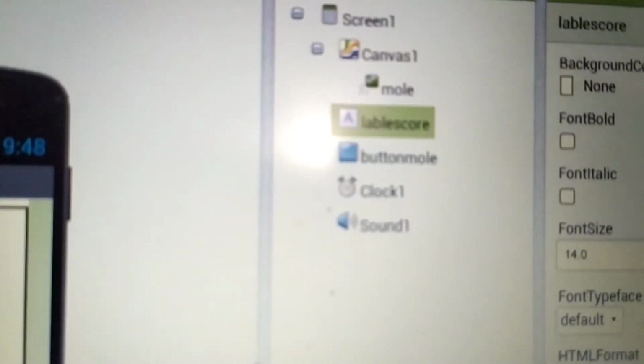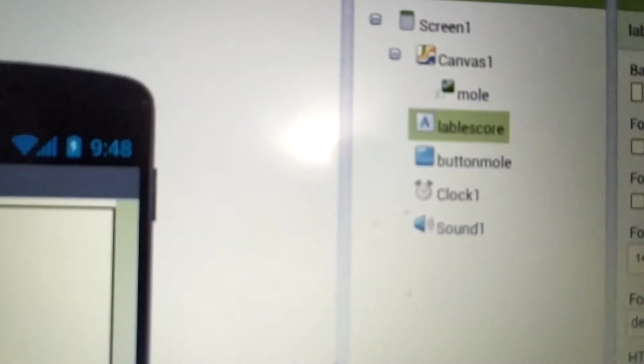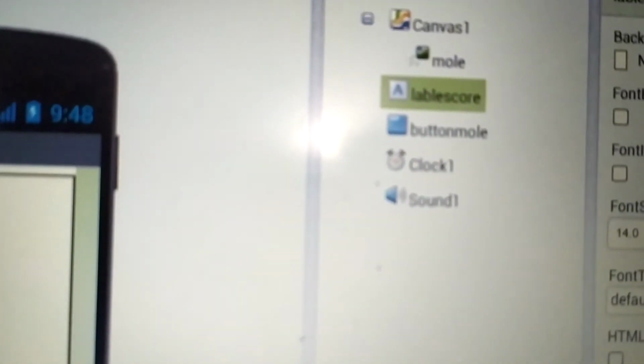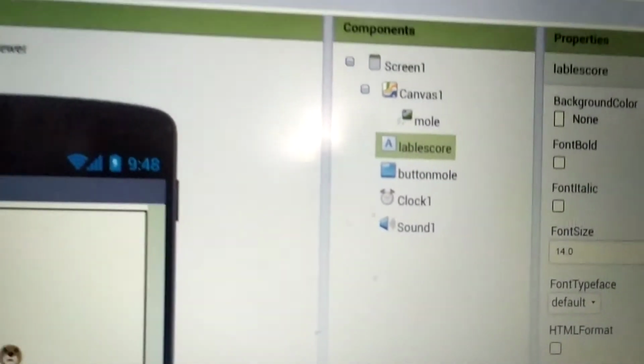We change the name of these components because it will be difficult for you to remember which button is associated with which task. So it is very important to name it according to the given task.